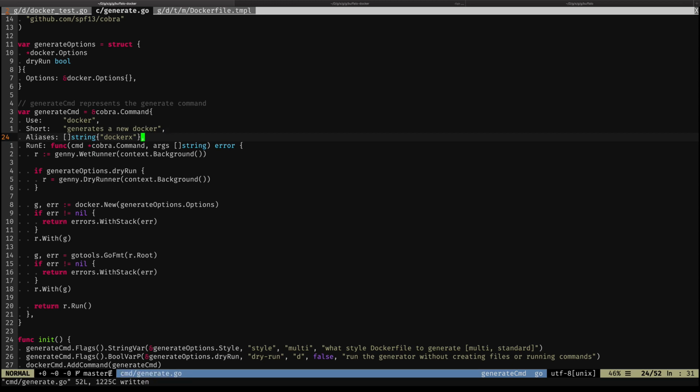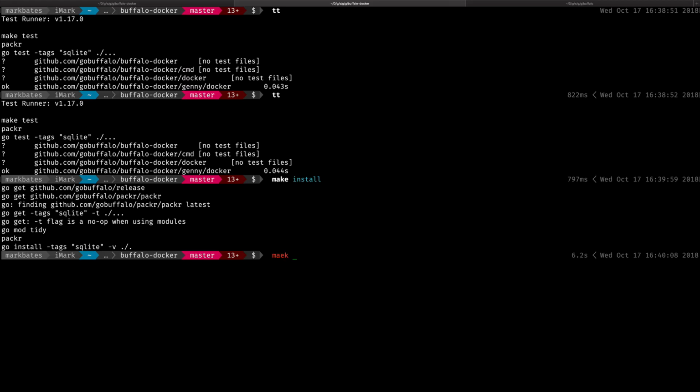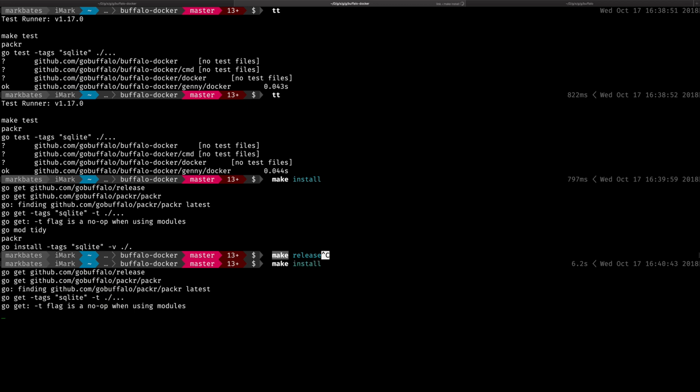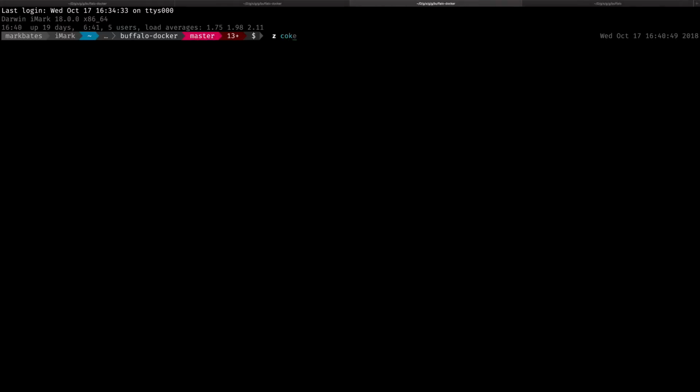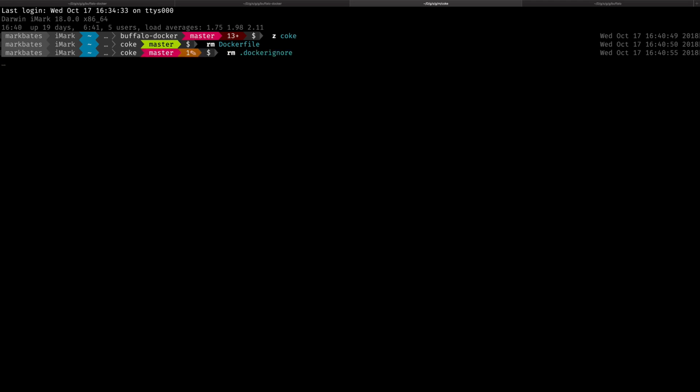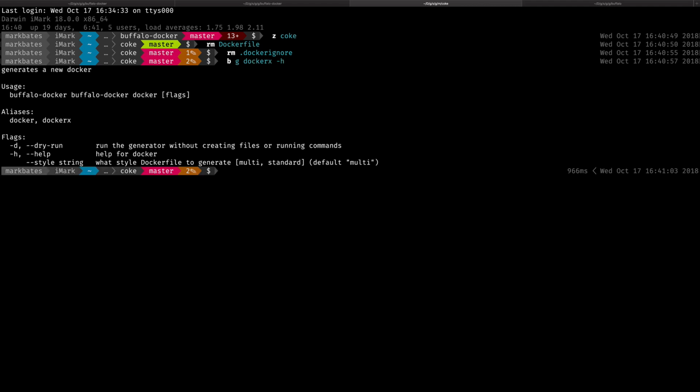Now that alias won't show up when we list our plugins, but we know that it's there so we can use it. So let's just install that again. Oops. Here we go. Make install. And we're going to open up our trusty Coke app. I'm going to remove the Dockerfile. I'm going to remove the .dockerignore file. And now let's see. First the -h on that.